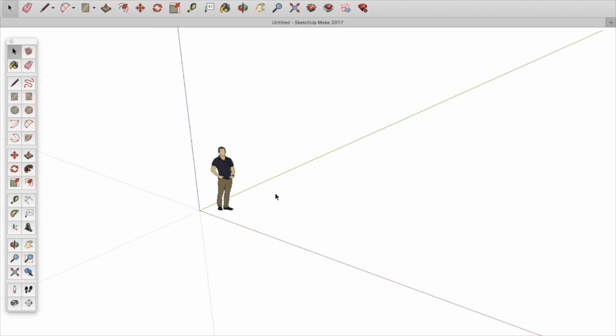But this is, as we said, the screen that you'll see when you first open up the application. And this chap here generally just gets deleted. He is there really to give you a sense of scale, I guess. So if you left him there and you're drawing a table, you're not quite sure how tall you want to make it, but you want it about waist height, you can use him as a reference guide for that.